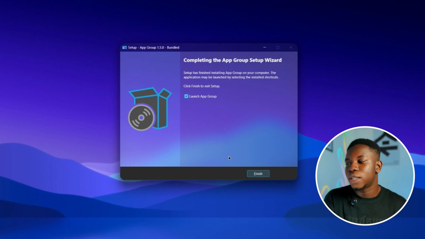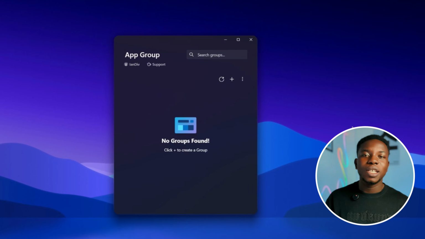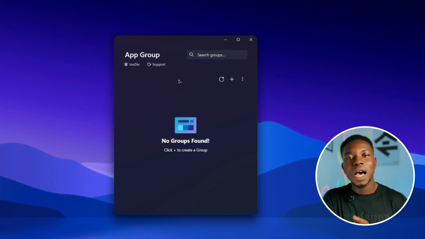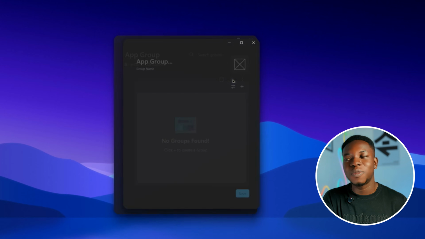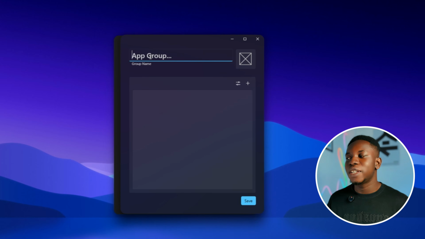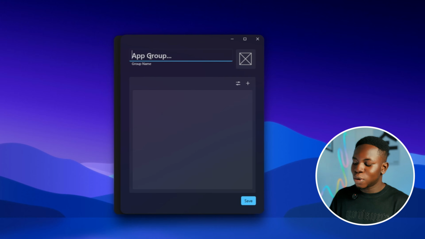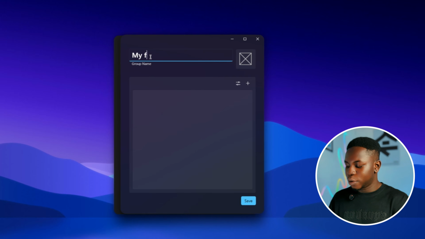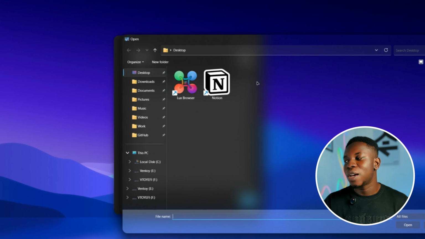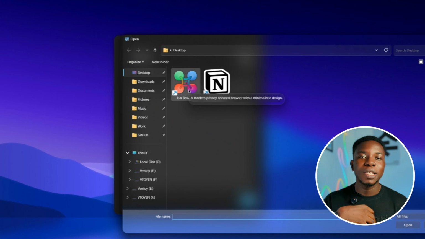Once the installation is done, you can click on finish to open this AppGroup application. Once you have it open, you are going to see it's a very simple and clean application. To add new app groups, you just click on this plus button, and over here you can give it a name. Here I can call it anything, like My Favorite, and you can select an icon, but we'll come to that later. So I'll click on the plus icon here to add my favorite applications.